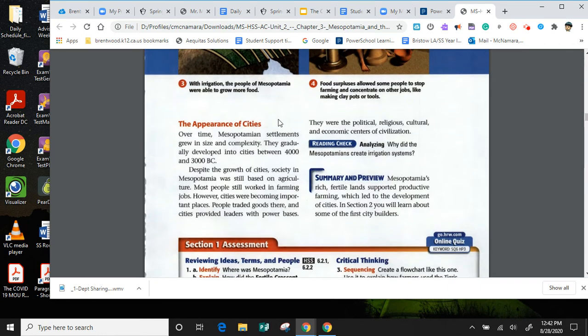Okay, I'll finish up. The appearance of cities. Over time, the Mesopotamian settlements grew in size and complexity. They gradually developed into cities between 4000 and 3000 BC. Despite the growth of cities, society in Mesopotamia was still based on agriculture. Most people still worked in farming jobs. However, cities were becoming important places. People traded goods there, and cities provided leaders with power bases. They were the political, religious, cultural, and economic centers of civilization.